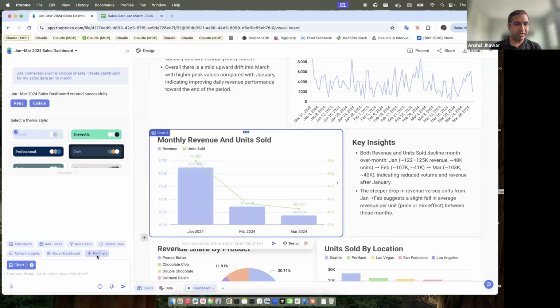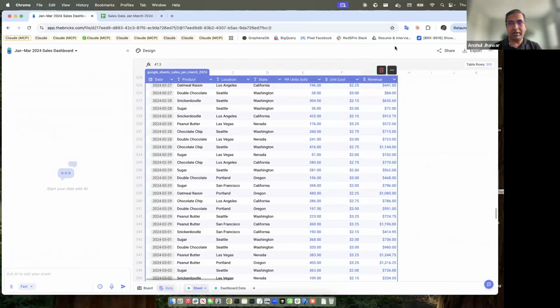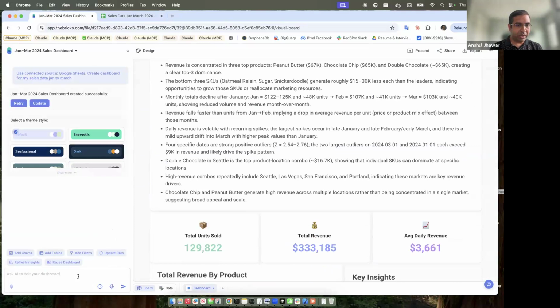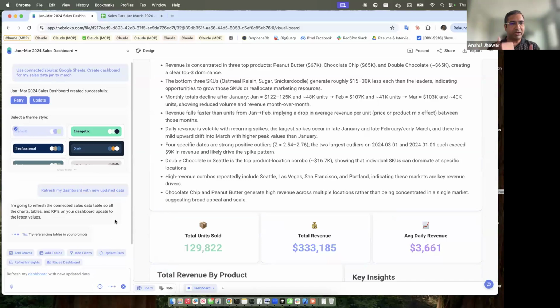I'll just make sure that the data is connected. Yeah, it seems like it's connected. So I'll just come over here and say, refresh my dashboard with new updated data. Okay. Yep. So let's see how this works. Of course, this will take some time for us to refresh the data. But I think again it wouldn't take as much time as other tools would take. But yes, meanwhile we could take other questions.